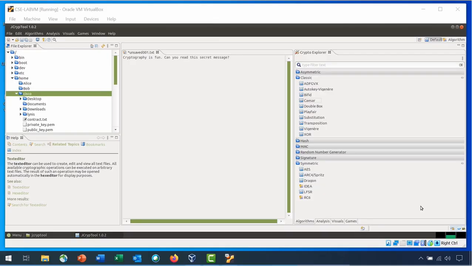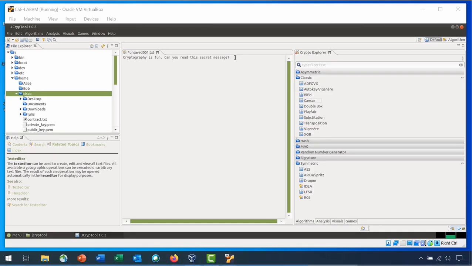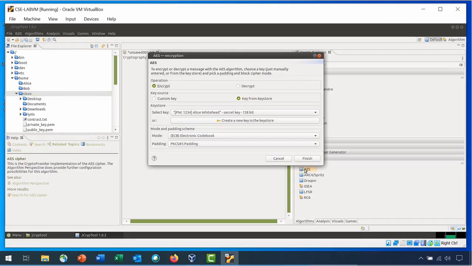Step 1 is using AES encryption. Again, we will use this file as our input text file. In the Crypto Explorer tab, click Symmetric to expand it if necessary, and then double-click AES. In Operations, it's set to encrypt. For a key source, select Custom Key. For key length, leave it at 128.